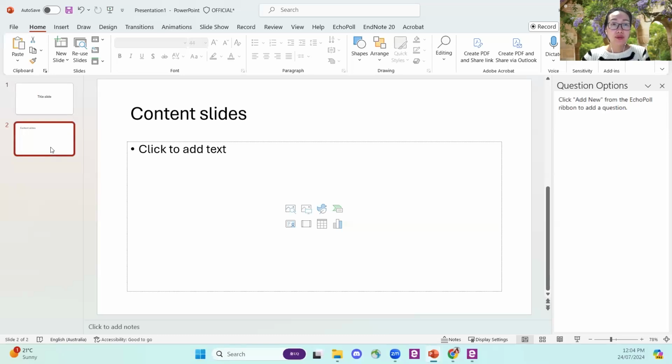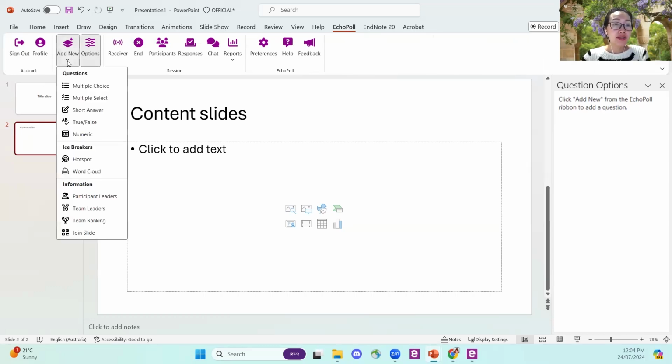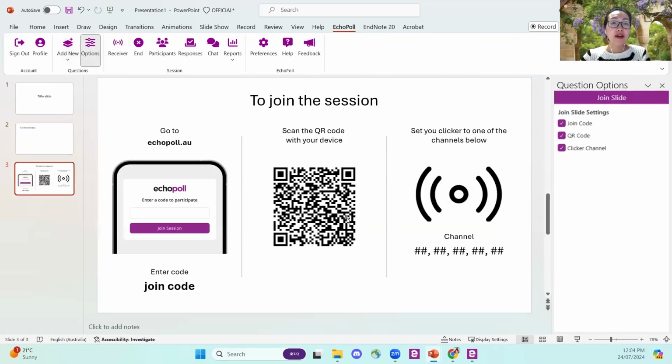And when it comes to the question, you would select Add New within the Echo Poll tool. Under Add New here, the first slide that you need is a join slide. Currently this join slide doesn't have any information. It's only the slide holder. So you can see that there's a question option. This is the setting of the question.